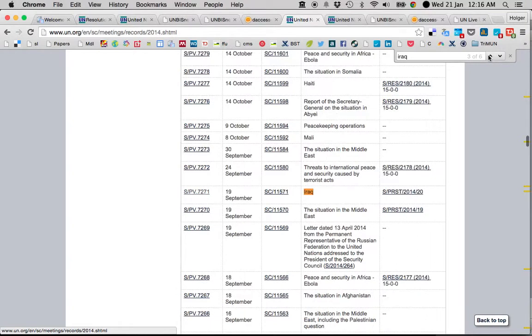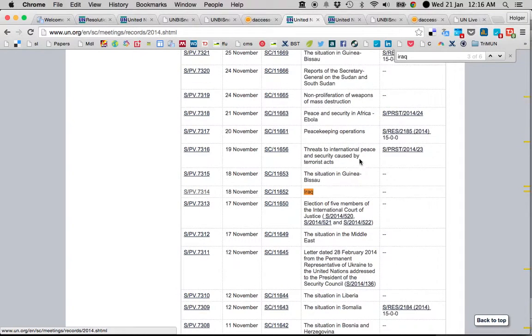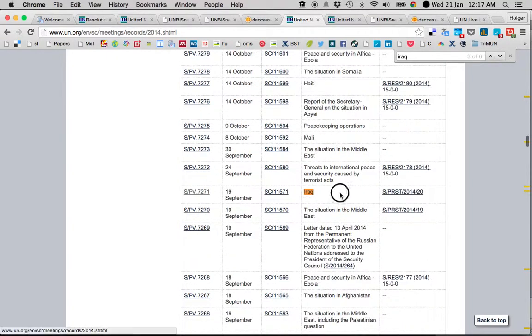Now, let's look at the most recent meetings. I actually clicked on the November 18th meeting. No speech on the record by Argentina. So let's look at this meeting of September 19th on Iraq.